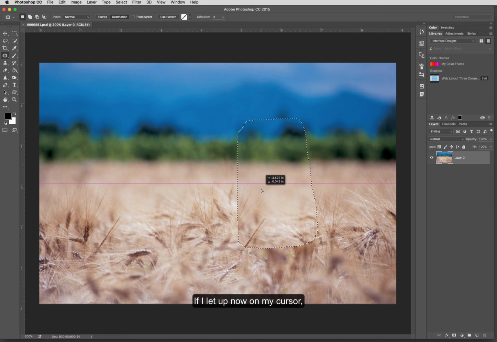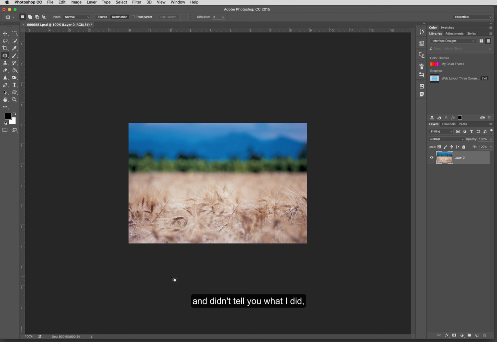I get a little guide there indicating I'm moving straight across. If I let up now on my cursor, you can see that it blends it. If I do a Command D to deselect, there's a little bit of some artifacting here with pixels, so you can see a little bit of an issue. But again, if I zoomed out a little bit and didn't tell you what I did, you might not even realize that the flower was there initially. So that's a great way that we can use the patch tool. Very, very fun.